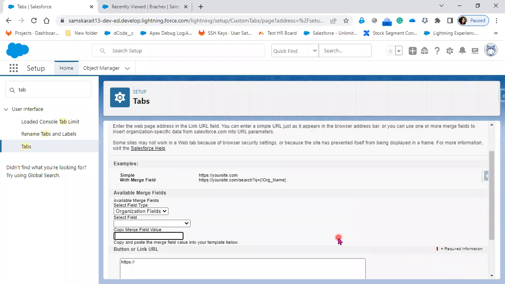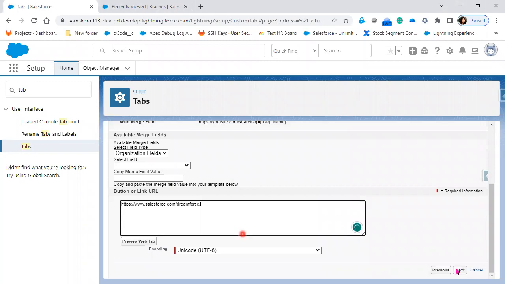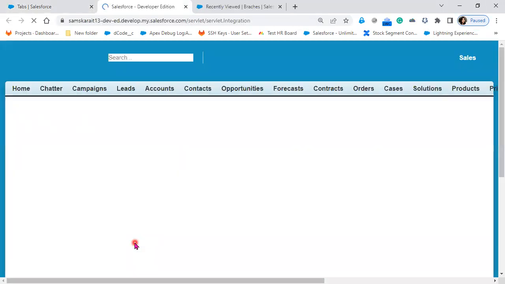When I click on next, it shows a few examples here, like the organization field. Do you want to enter anything, or do you want to use the URL here? Let's say I'm going to use the Dreamforce URL. Now click on save. If you want to preview this before clicking the next button, you can click on the preview button.